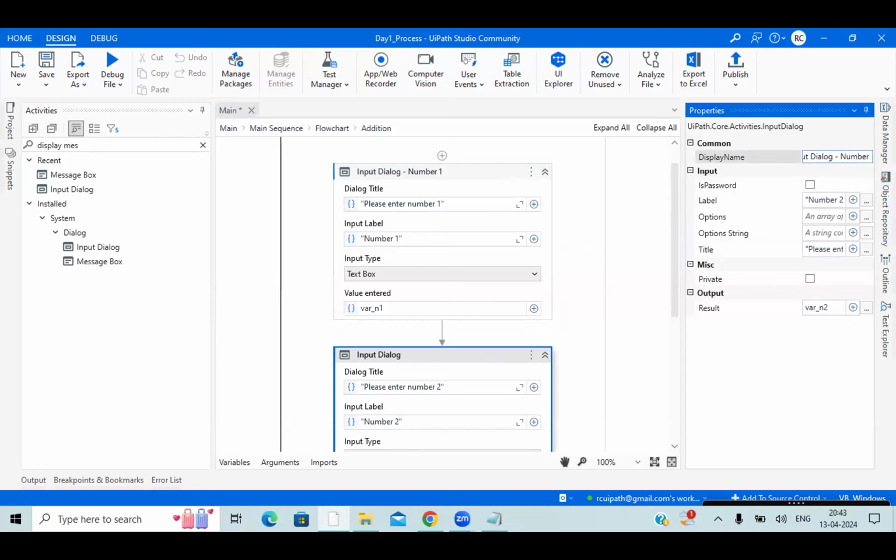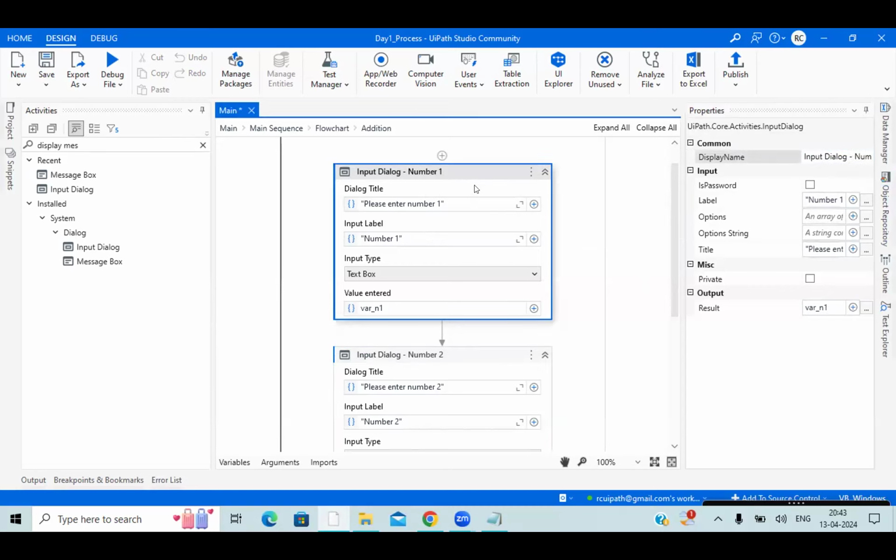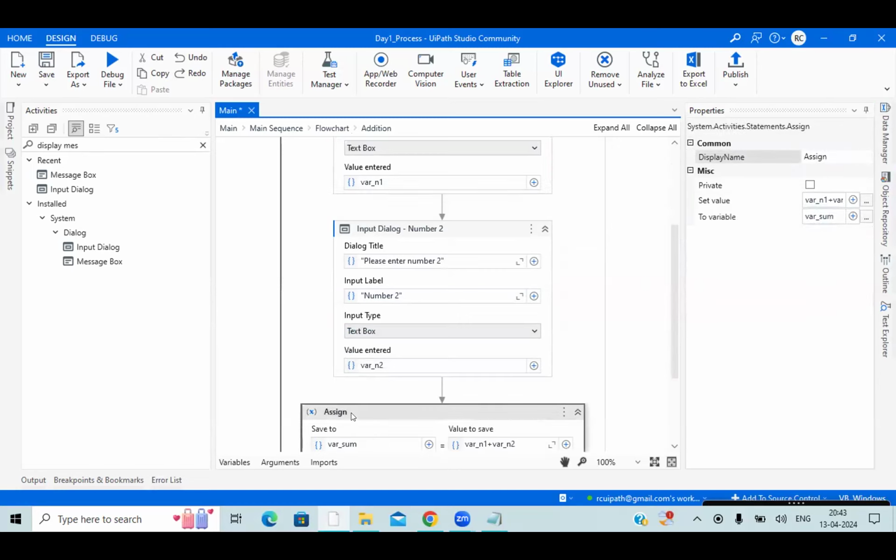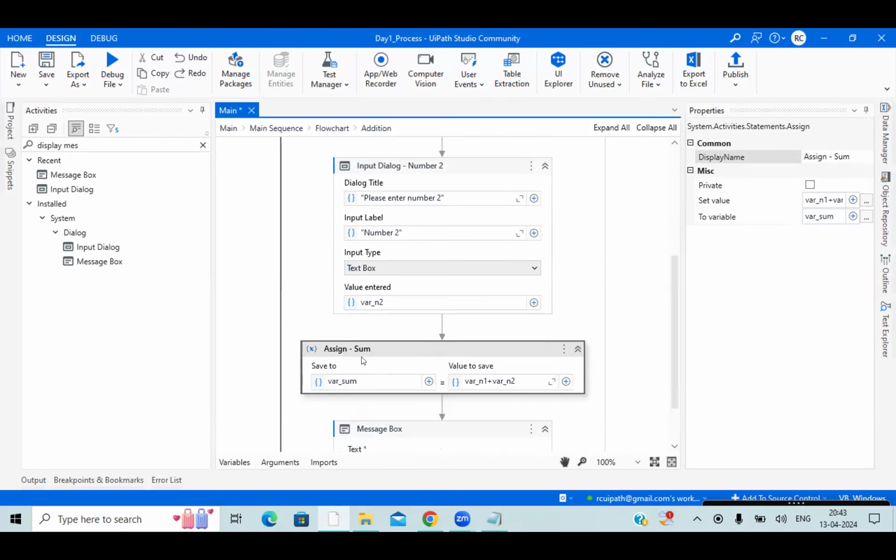Or tomorrow, if someone is going to see your steps, people can easily understand. So you can see this number one, number two, and this is an assign. So here we can mention sum or addition, so it will give the appropriate name, like assign sum, and we can figure it out easily.